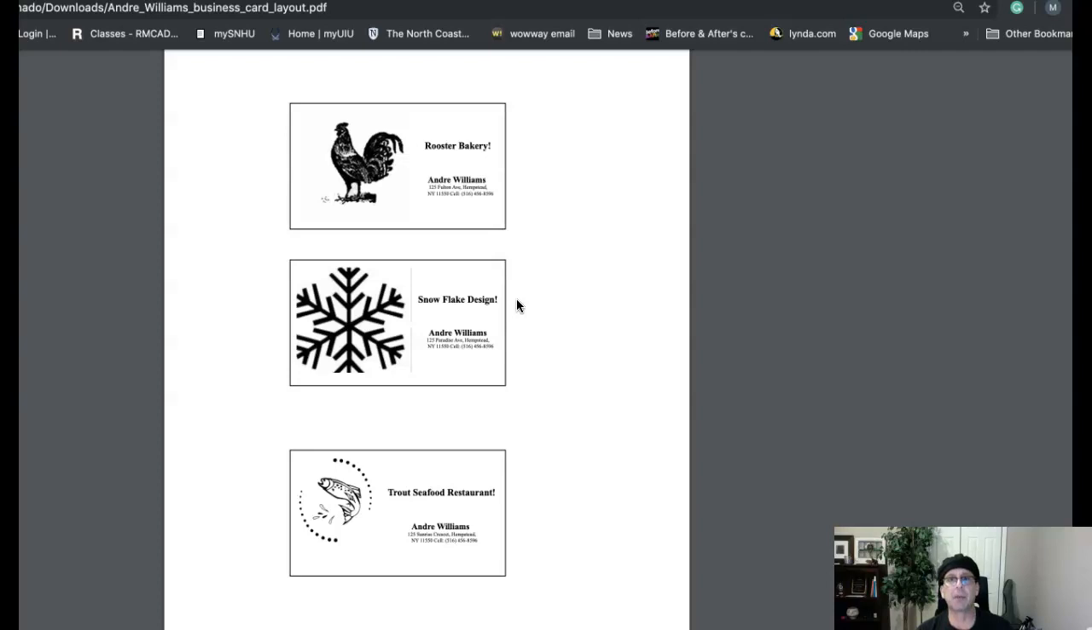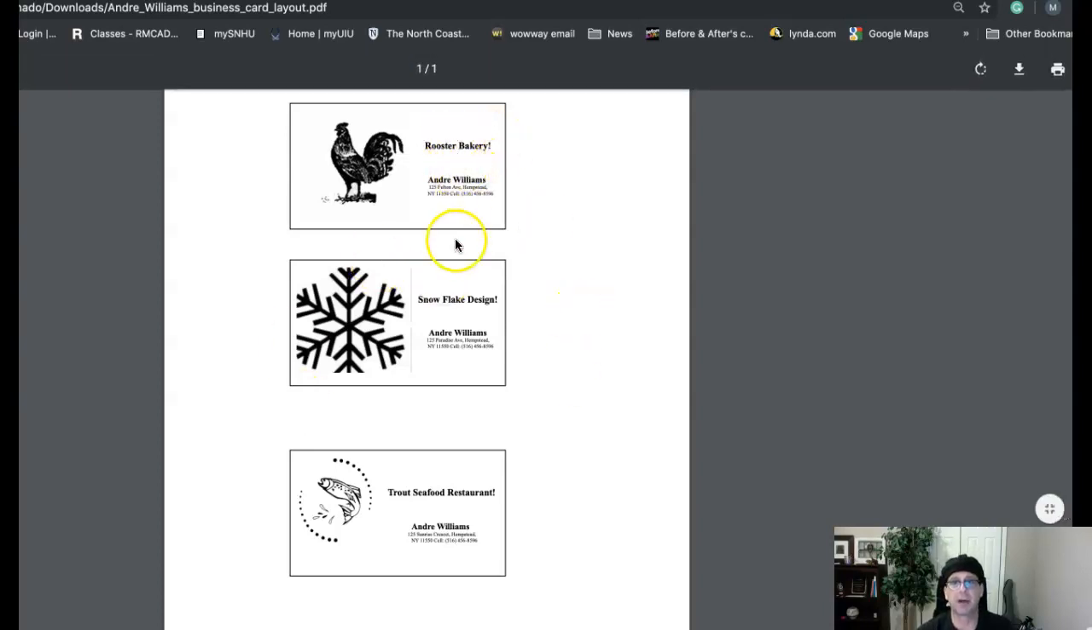Now, basically what you have here is you've got three compositions that are identical. The only thing that has changed are the words and the logo. Everything else is identical. We got center alignment. We've got the name of the company with an exclamation point. We got the contact name and then the address. It's a good formula though.